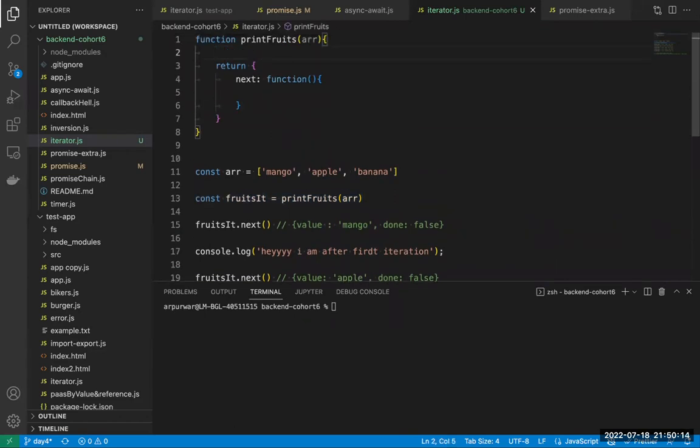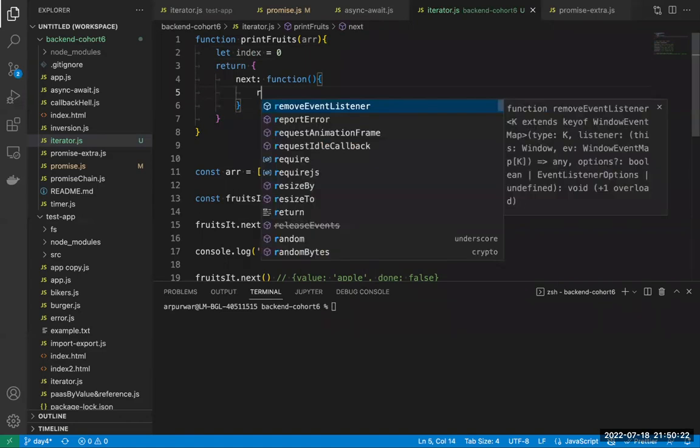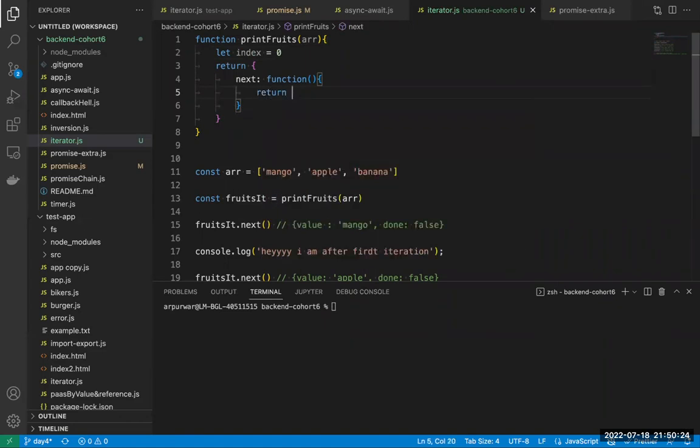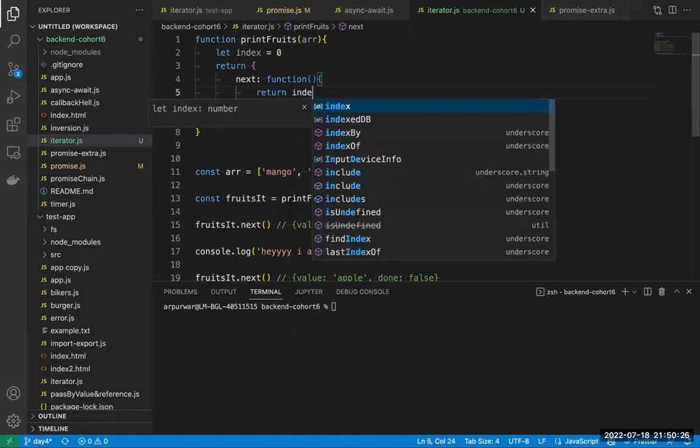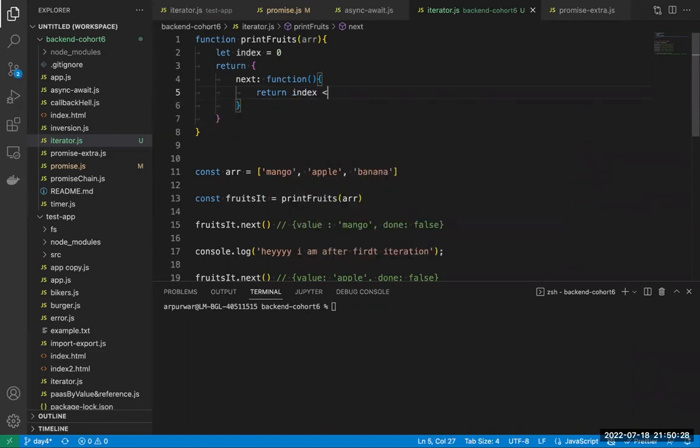See, so first we will take one variable just for tracking, like where we have reached till now. Now, what we'll do, we'll return. First, we'll compare if index is less than array dot length. It means we have to go till index is less than array dot length.